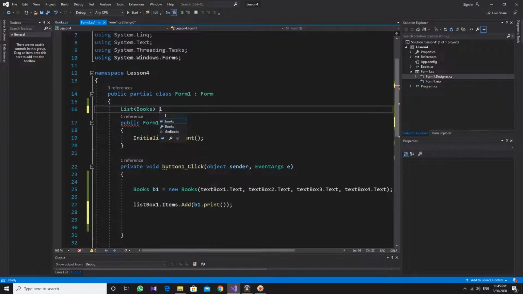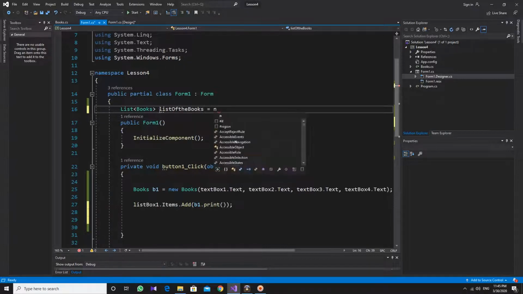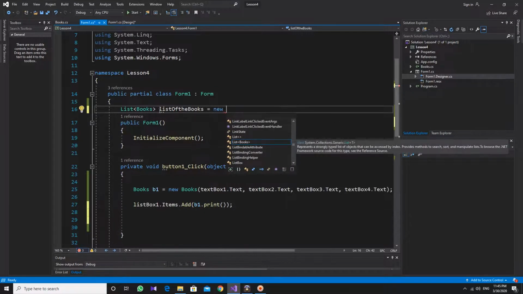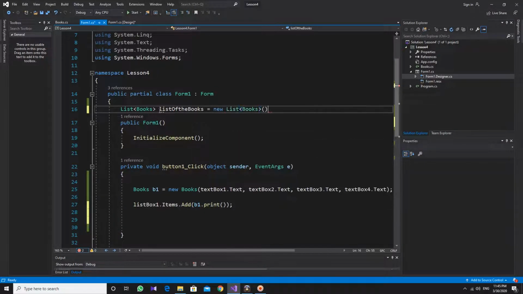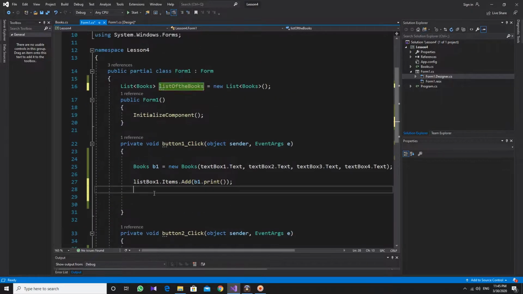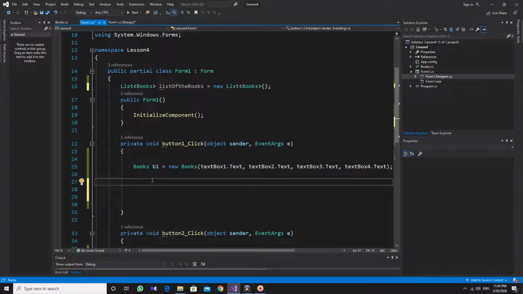Let's put the name of it, list of the books equals new list books, open close, that's it. Now this is accessible from everywhere. I can add it here. Instead of adding it somewhere, I can actually use it here.